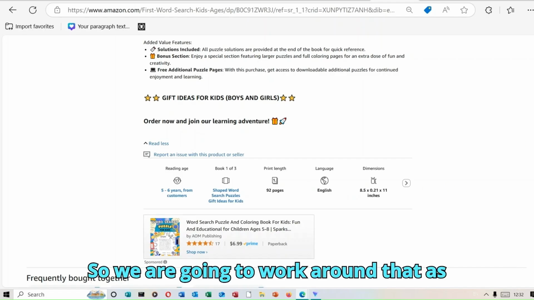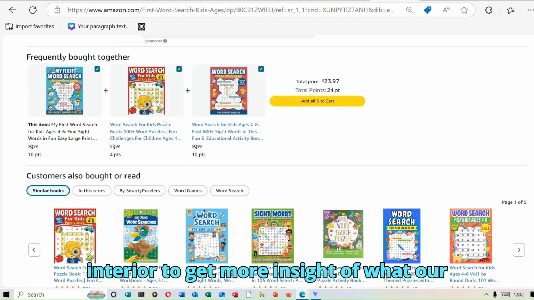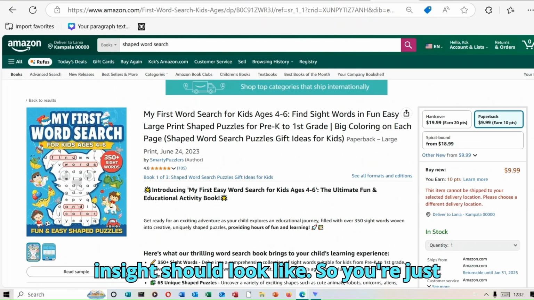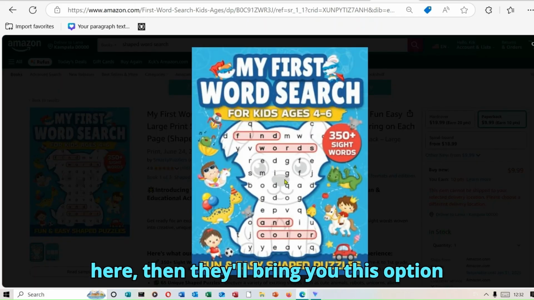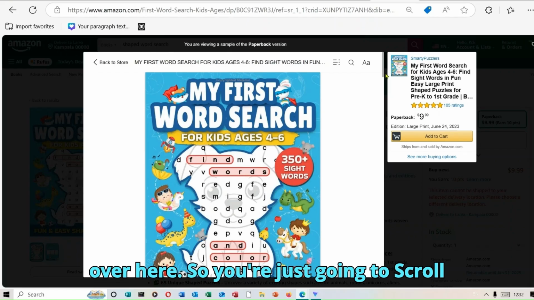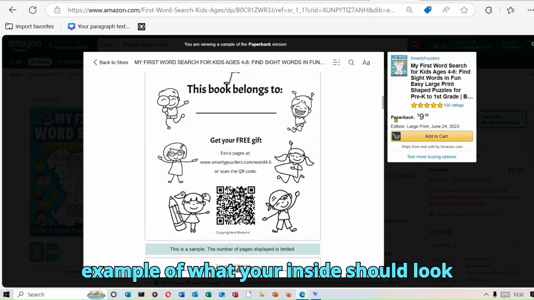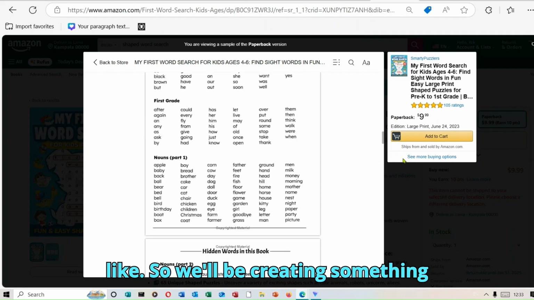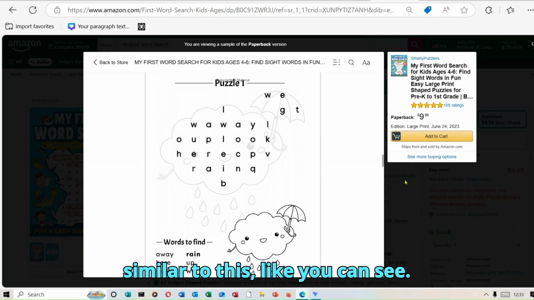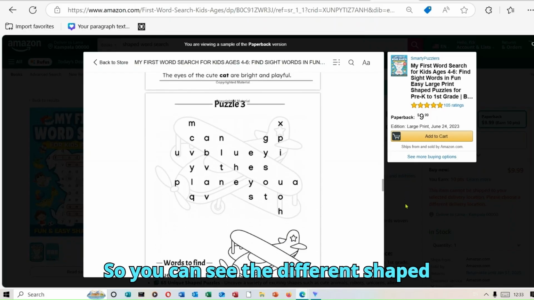So we are going to work around that as well, but let's first look at the book interior to get more insight of what our inside should look like. So you're just going to click on the read sample over here, then they'll bring you this option over here. So you're just going to scroll down and you see an example of what your inside should look like. So we will be creating something similar to this. Like you can see, you can see the different shaped puzzles.